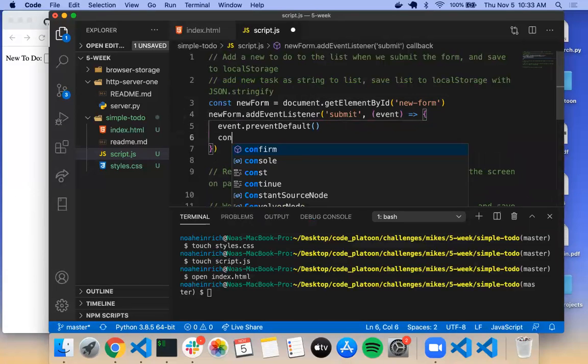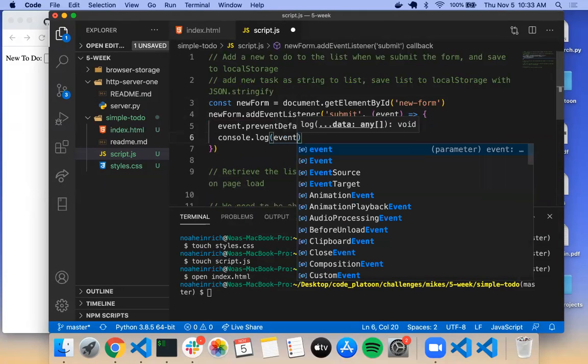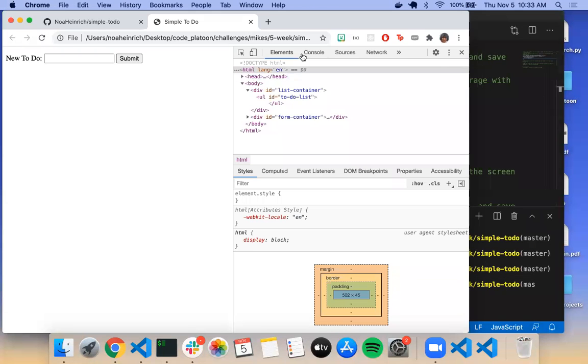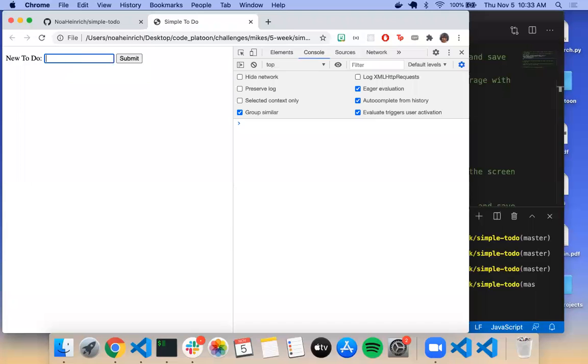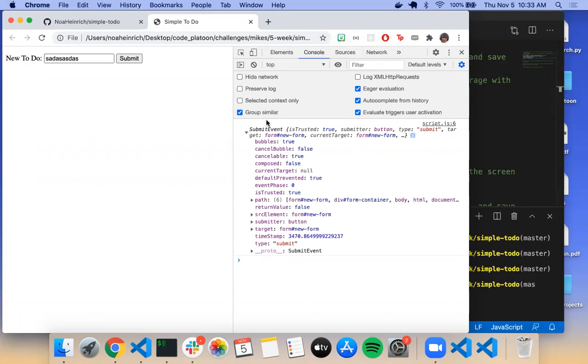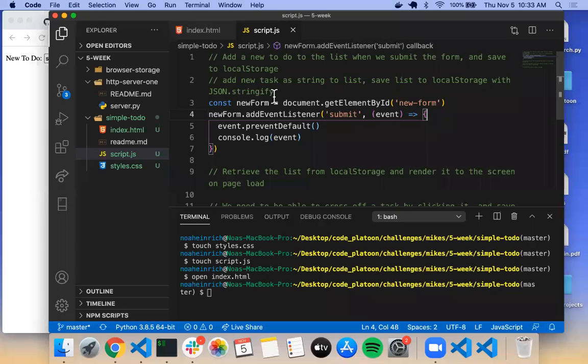And just to make sure it's working, I'm going to console.log event right here, just to make sure that when we submit the form, something should happen. Here's our submit event. Okay, so we have a function that runs when we submit the form. So we need to add a new task to the list and save the list to local storage with JSON.stringify. All right, so how do we get our task out of our form?